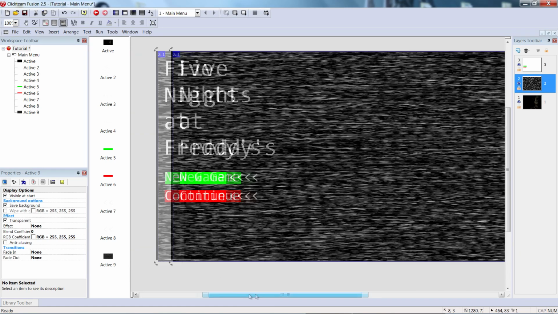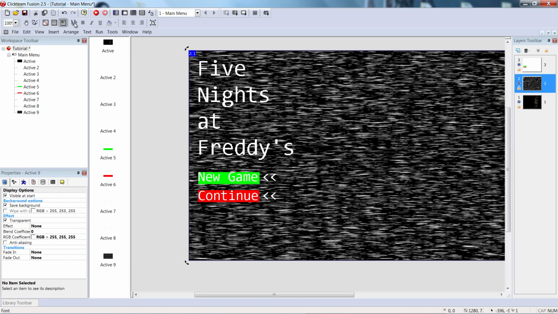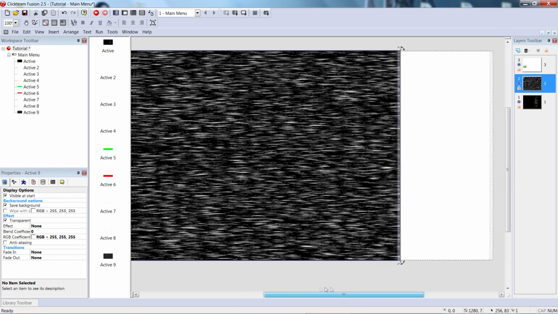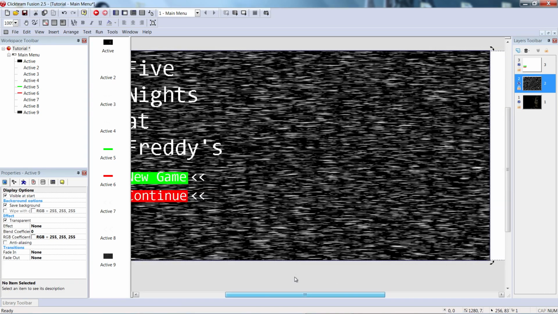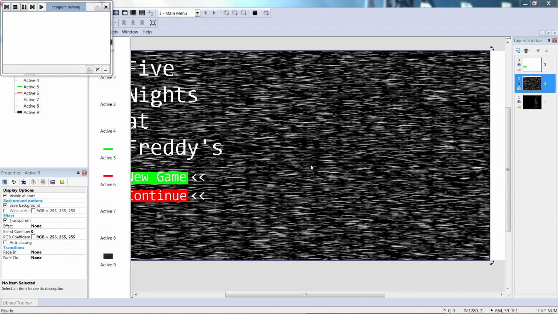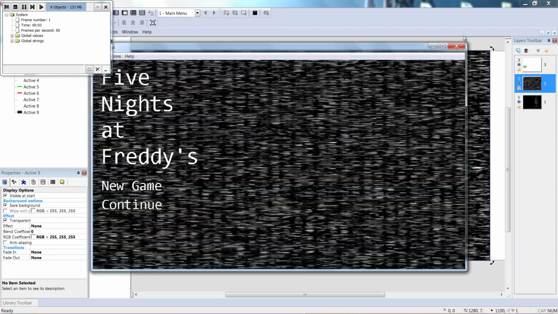But slap the grid on so we can fit it perfectly. Turn it back off, but as you can see, we don't see the Freddy head. And if we go into the game, it doesn't show the Freddy head.